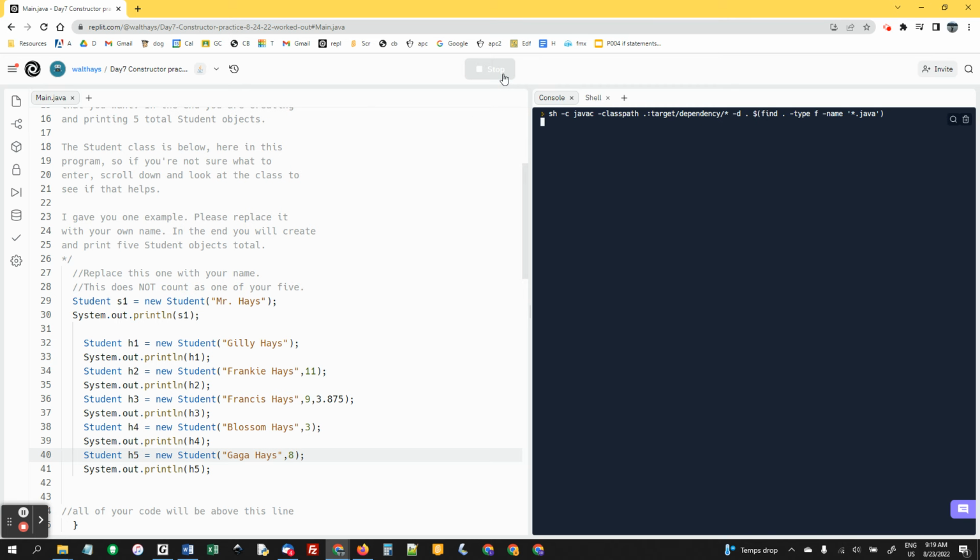So I'm running my code to make sure it all works. And in the end, we should get 6 lines. The one that prints your name, and then the other ones that print everything else. So that's it, folks.